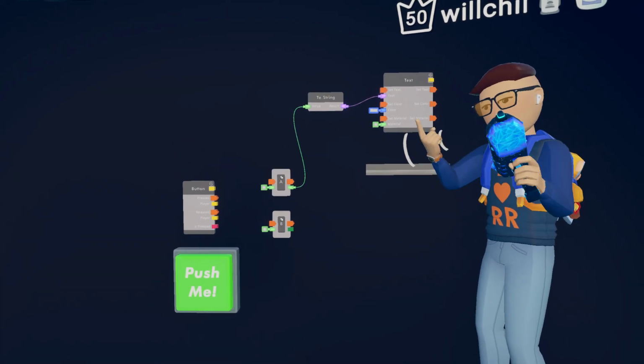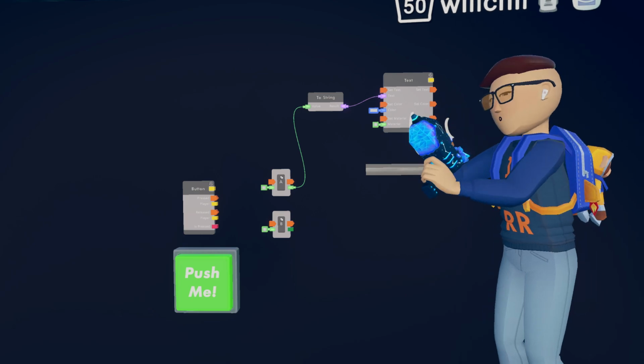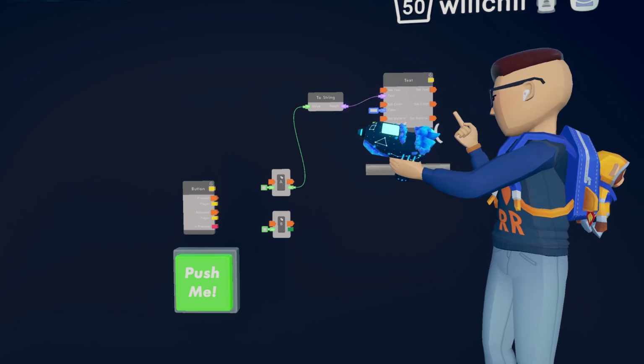Okay, that looks good, but we're not actually doing anything yet. When we hit the button, nothing is going to happen. So let's wire this up.